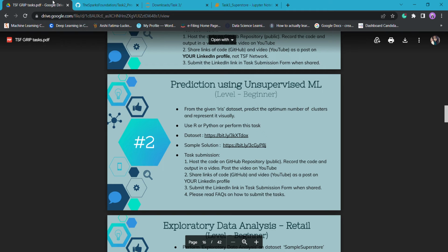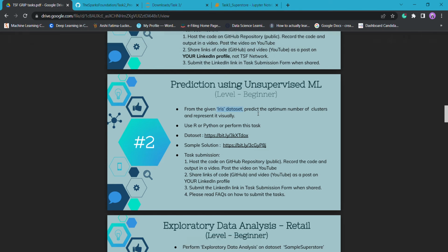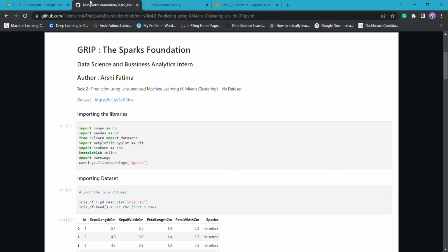I'll be walking through Task 2 of the GRIP program by the Sparks Foundation. Our goal is to make a prediction using unsupervised machine learning algorithms using the iris data set. We'll be finding the optimal number of clusters in our data set. Moving towards the solution.